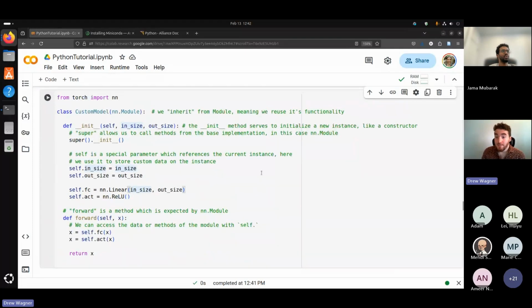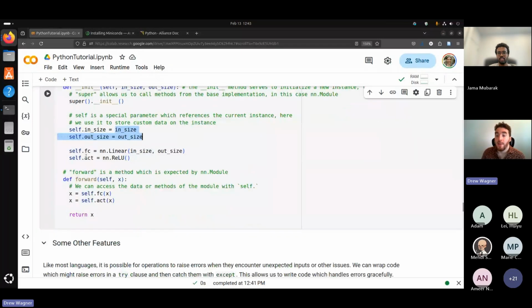We can store data onto our class using self dot and then the name of the variable where we want to store the data, and then we assign some value to it. This is a lot like other languages, except we use self, where other languages will use this, for example. And here I'm just going to assign these two values, which store the size of the model. And then I'm going to define a linear layer with input size, output size.